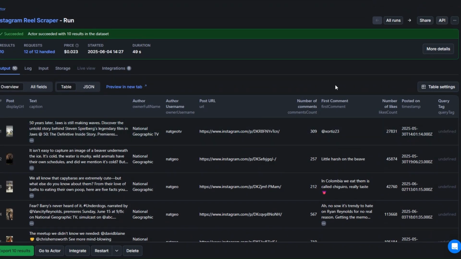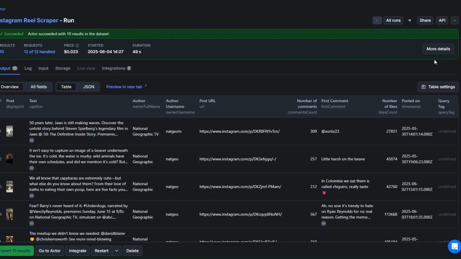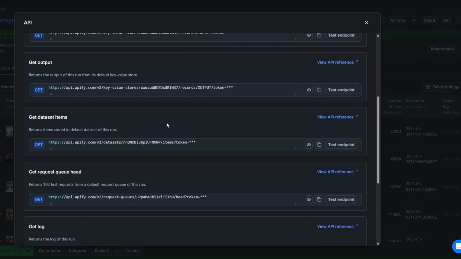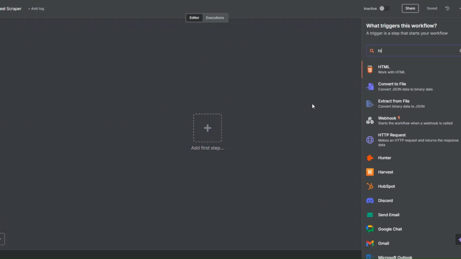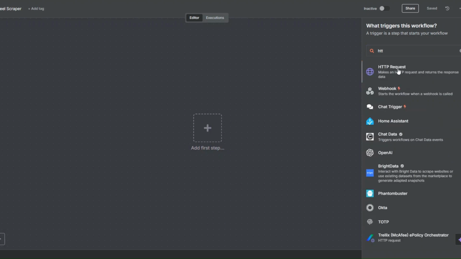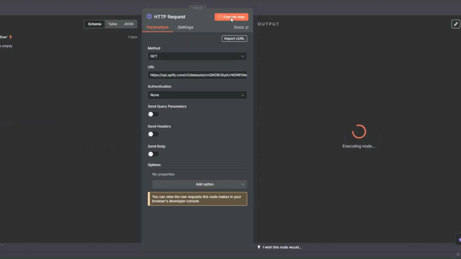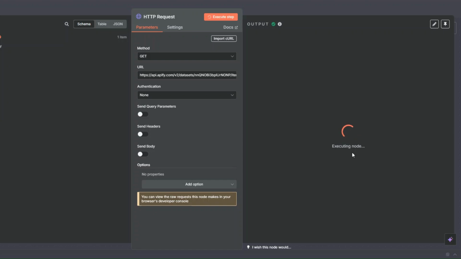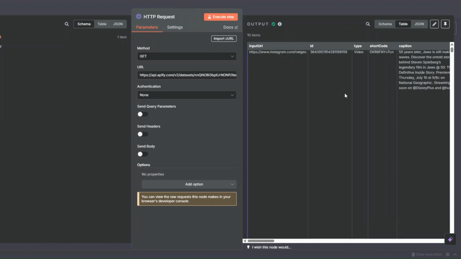Over here, to get this data to our workflow in N8N, I'll click on API, scroll down below where it says Get Dataset Items, and copy this link here and go back to our workflow. And here I'll search for HTTP request node, and then here I'll paste our link, then click on execute step. You can see it's executing our node. And here we're getting our 10 reels that we just scraped using Apify.